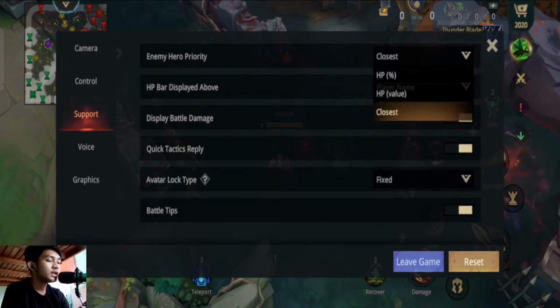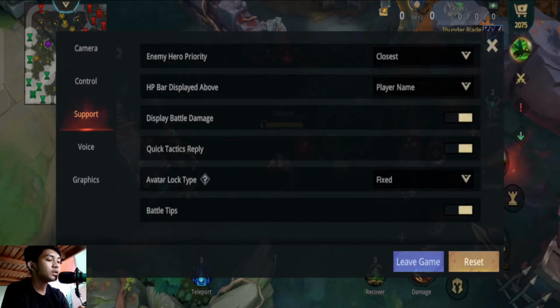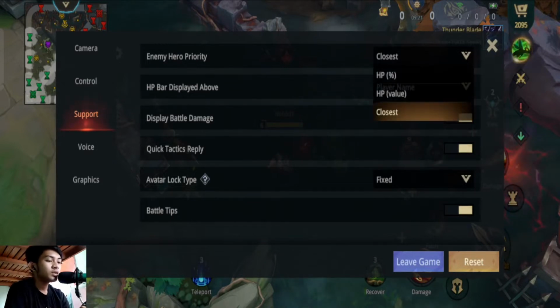Now this setting is very useful for all of the melee heroes, because if you want to target the squishy heroes or the enemy heroes that have a big impact on the game, then you tend to use the closest because you tend to get closer to that enemy. So better choose closest if you use melee heroes.